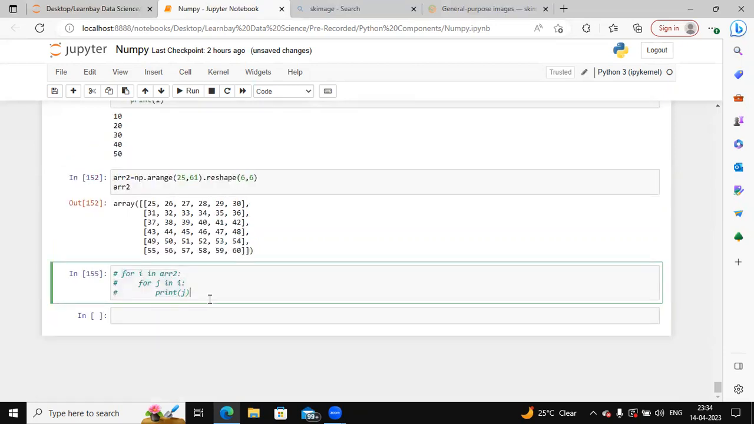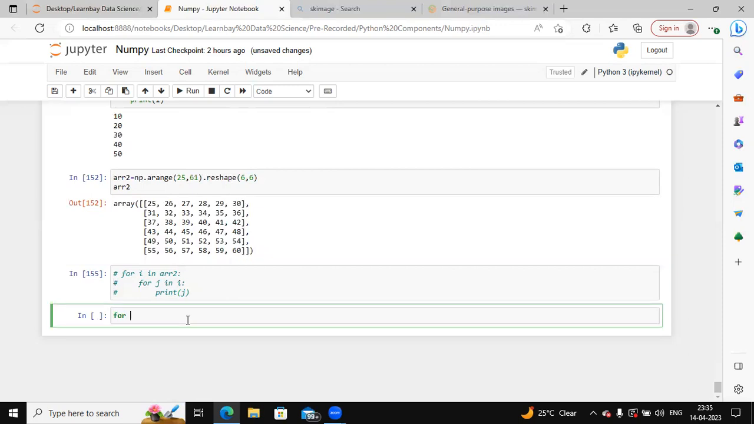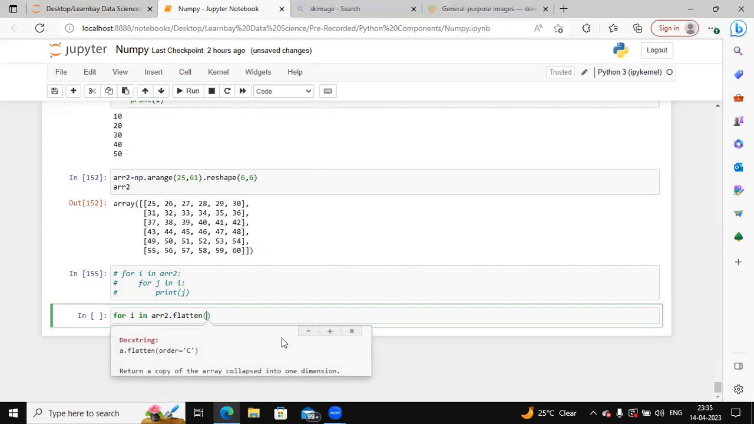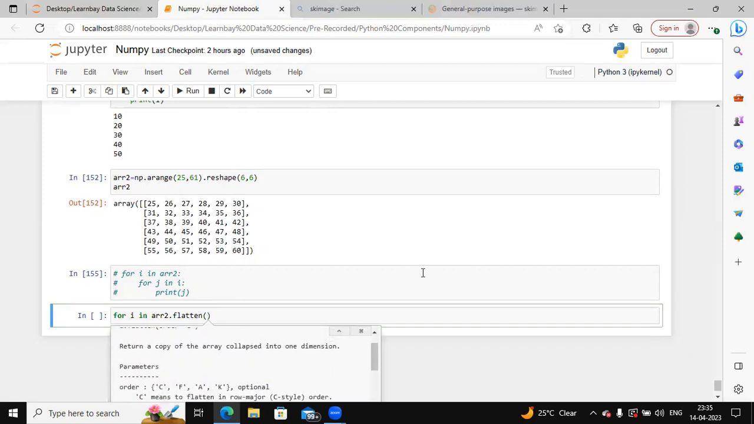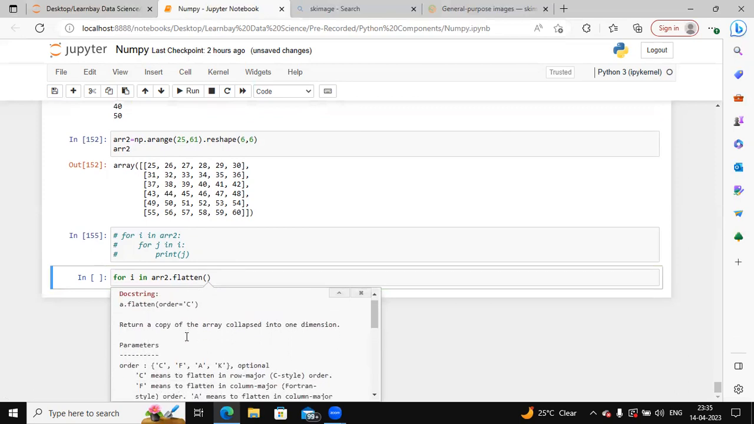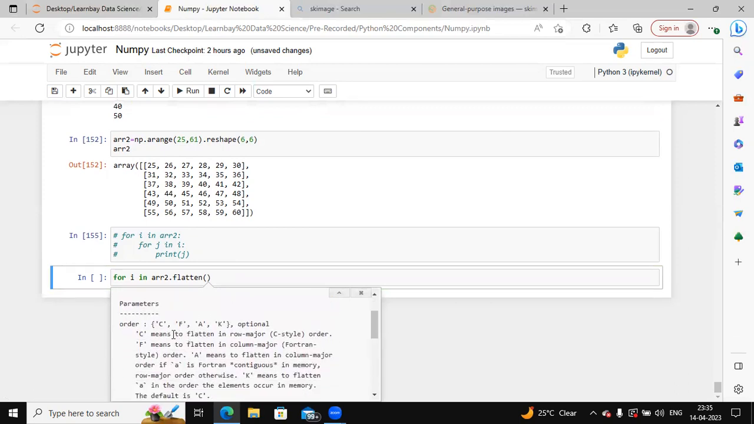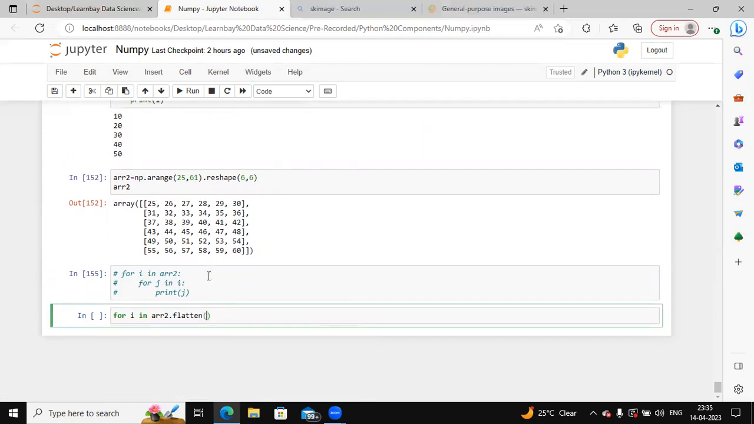Okay, let's move next. Using the flatten function, you can read every element. So for i in arr2.flatten. In the flatten function, we have a parameter called order equal to C. Order equal to C is the default one. C means to flatten in row major. So along the row major, you'll get flattened.